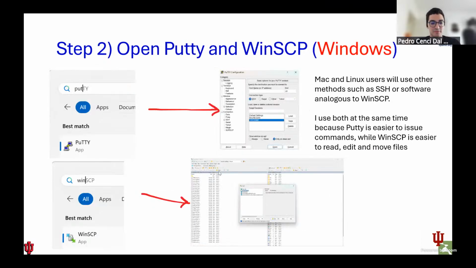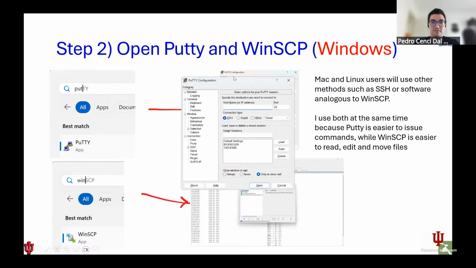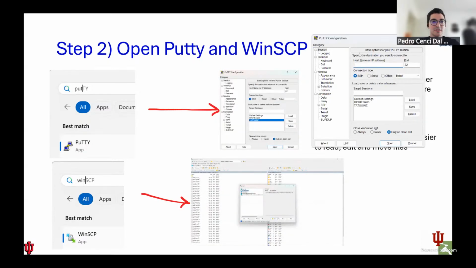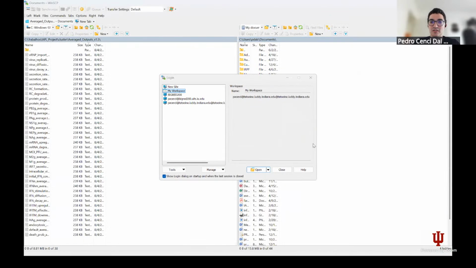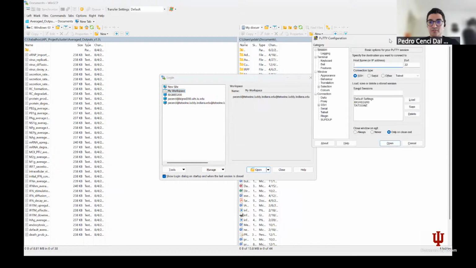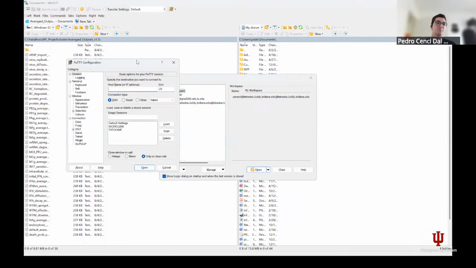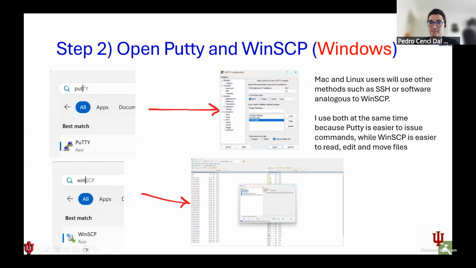Next, I open both Putty, which is this little window here, and WinSCP. Why do I use both? Because they are good for their own specific tasks. For example, Putty I use for issuing commands, like doing Conda activate. It's much more handy for that. And WinSCP I use for handling files, copying, moving, and reading files.